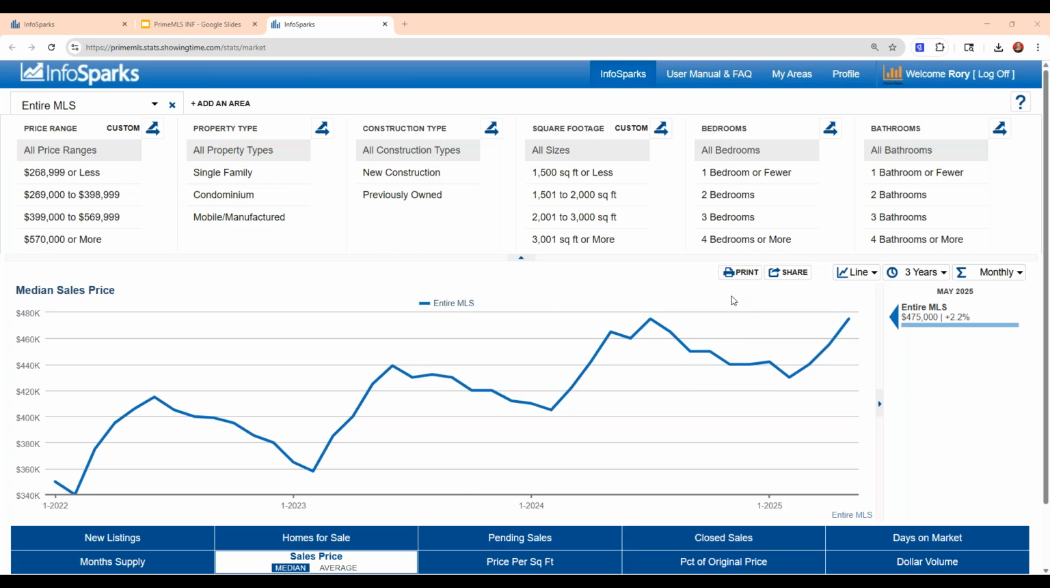Now, before we talk about these features in more depth, a couple of things that you'll need to keep in mind as you're using this tool and as you're learning about it. First and foremost, this data is coming from PrimeMLS. So any data within Paragon, within the PrimeMLS system, is what is being captured here. Now, it's not all of the data though.